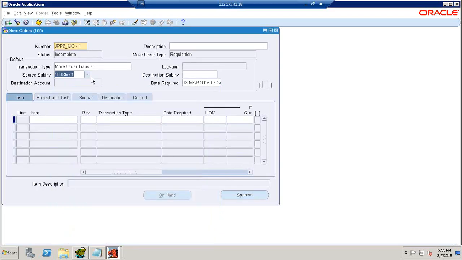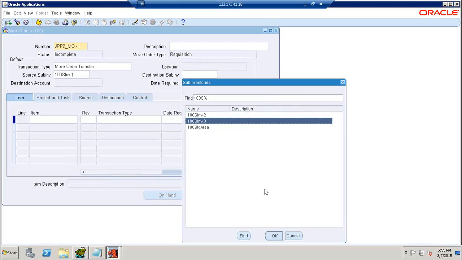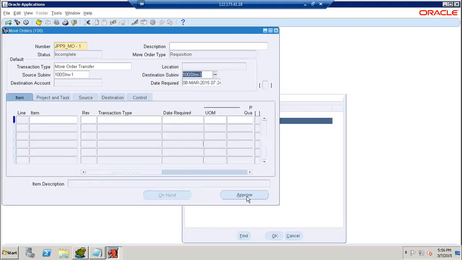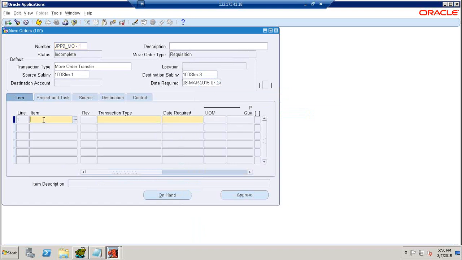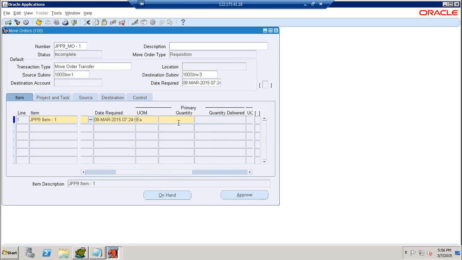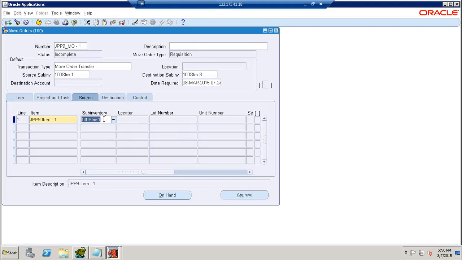Okay, then here we clearly tell the destination where we want to move it. Store 3. In store 3 we don't have any item, right? Now which item do you want to move? We have only one item. In the move order transfer, here we specify the quantity, how much we want to transfer. Suppose, for example, I want to transfer 250 quantity from store 1. Okay, then destination store 3.